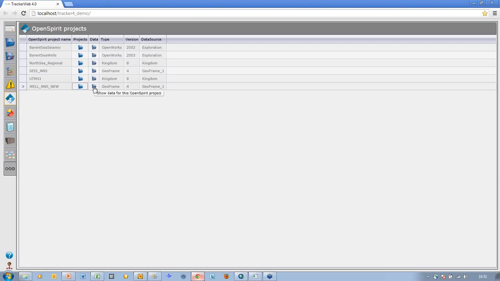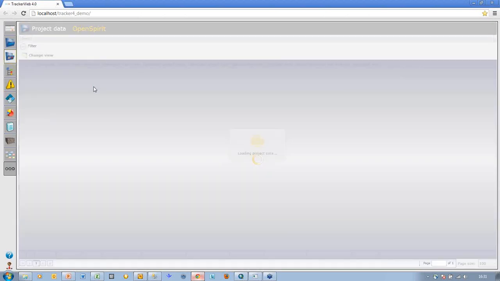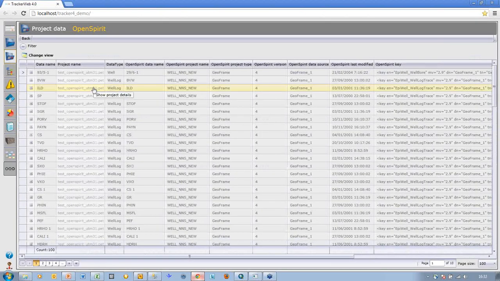Or we can click on the data folder to see all data objects from that particular OpenSpirit source. So we have the OpenSpirit data name, data source, last modified, and OpenSpirit key represented.